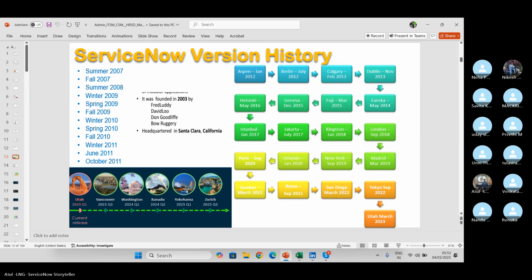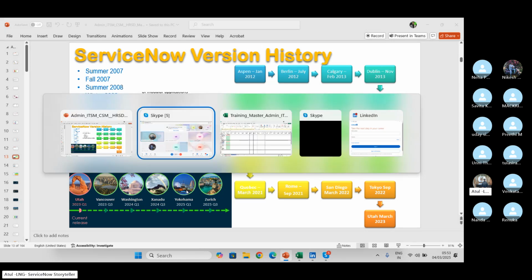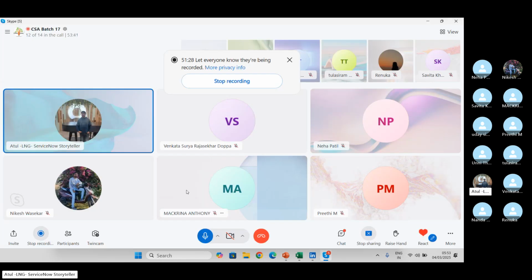Every 6 months, this thing gets changed. We have to upgrade ourselves, even upgrade our platforms. The same concept: earlier it was the small diaries, then the diary pattern changed, with A, B, C, D, E, F, G, H sections.